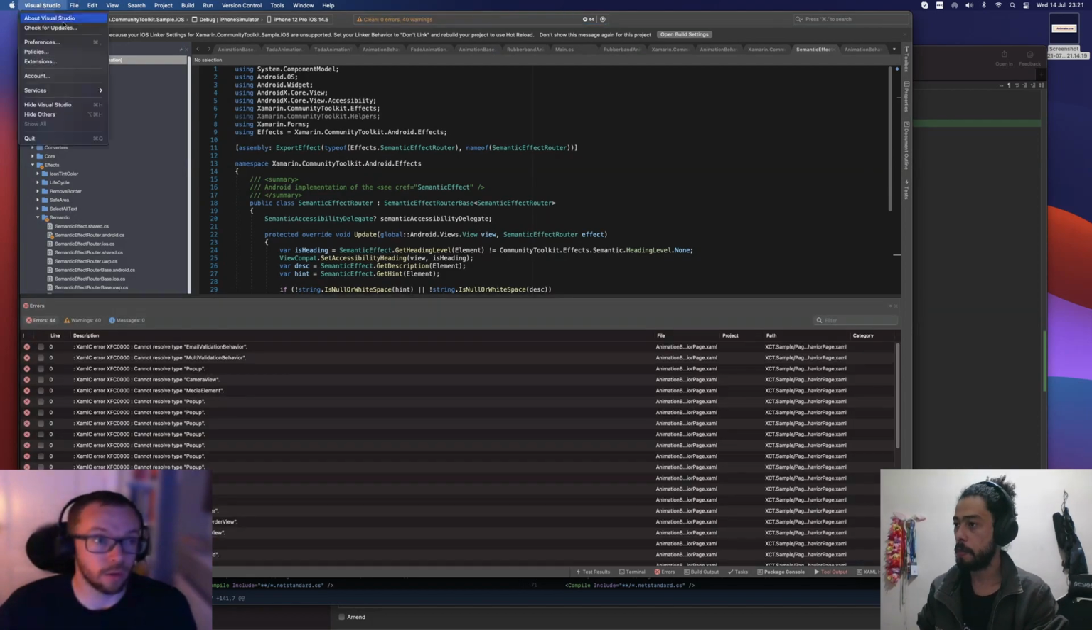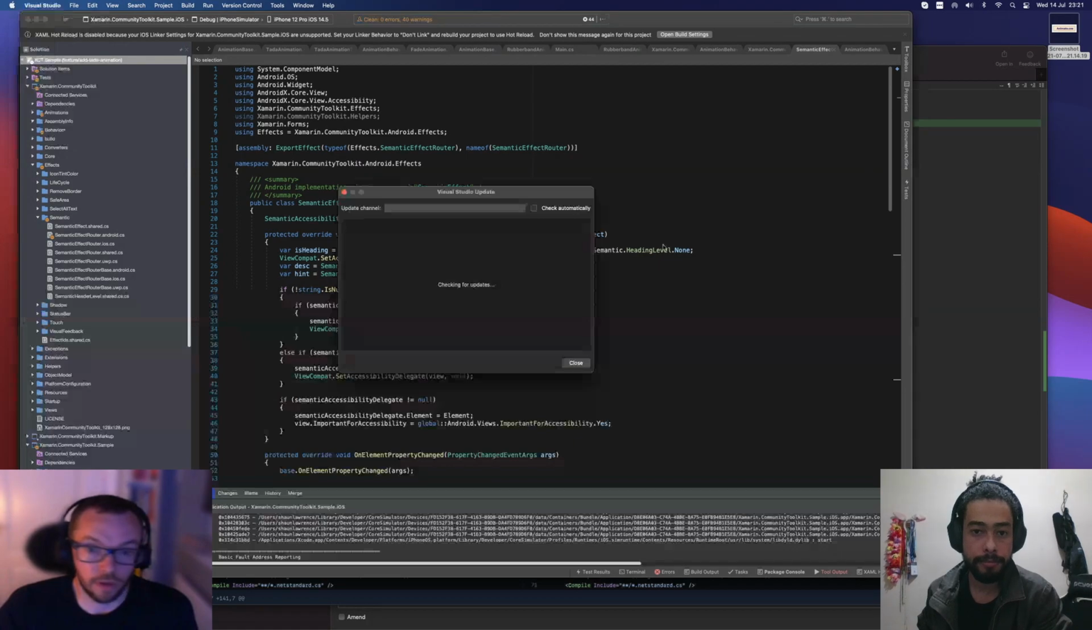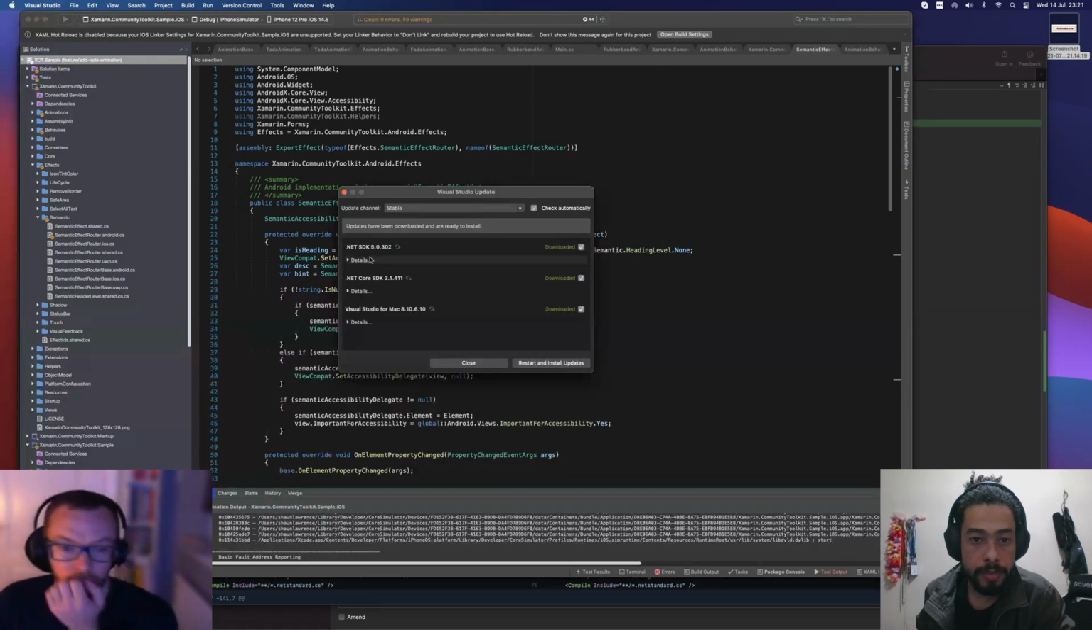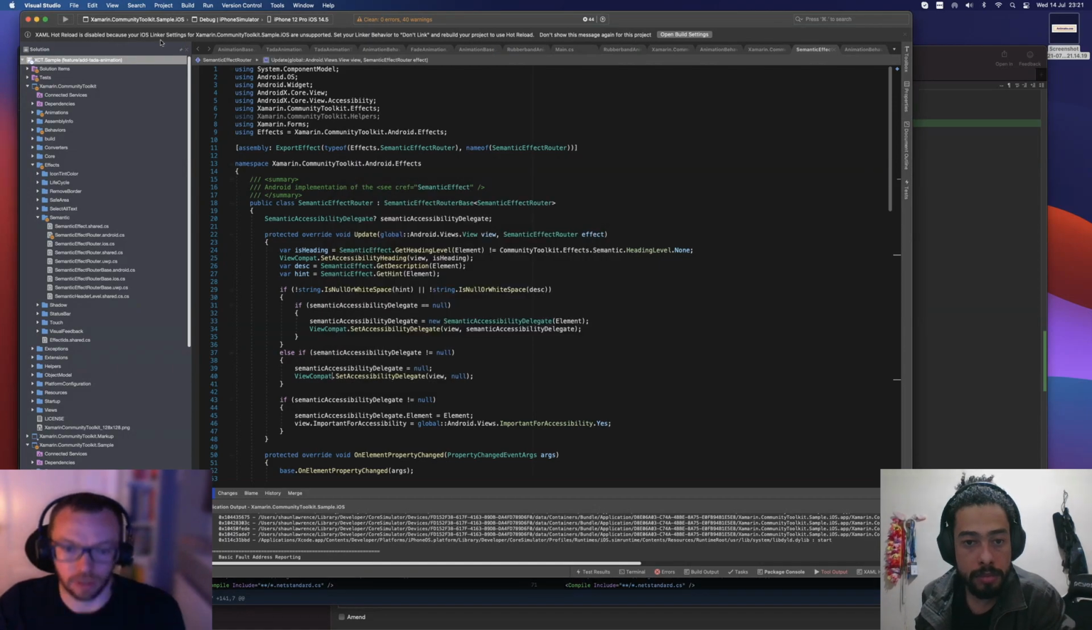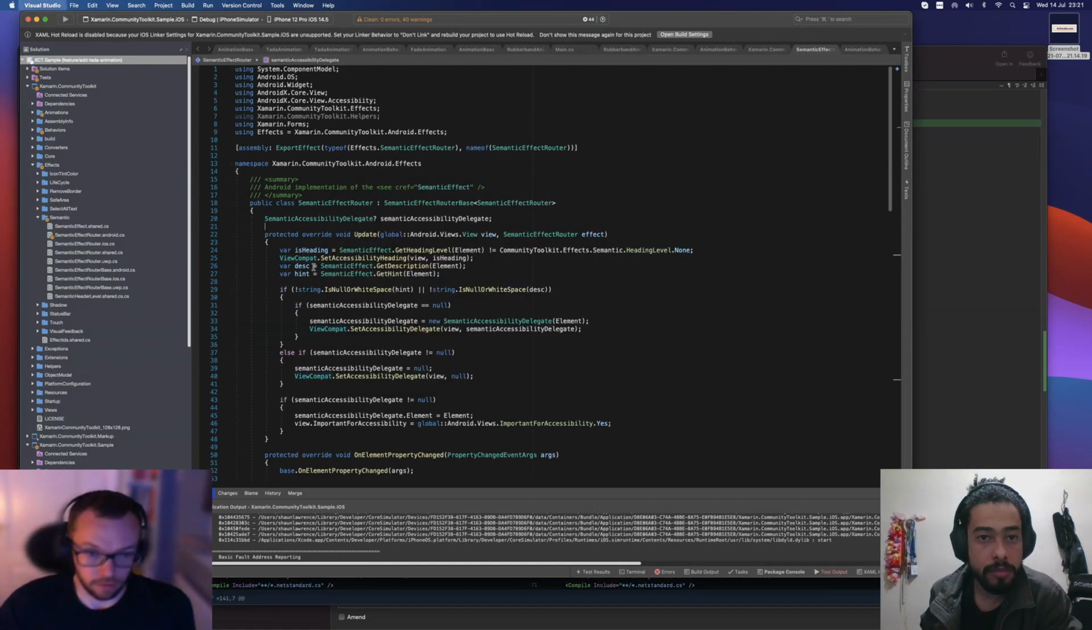Ooh, this window did pop up earlier, but it's only SDK and Visual Studio for Mac. No mention of anything Android related. Close and start again.